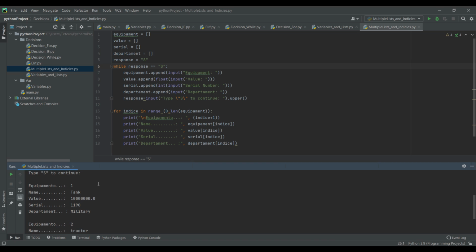But here's the good part. It now shows me exactly where it comes from. So the first equipment I typed, the name is tank, the value, the serial, and the department, and it will type exactly the number. So if I press, I don't know, 100 things here, it would have 100. Basically, you would have 100 equipments with each and every one of them having the information, so you can specify.